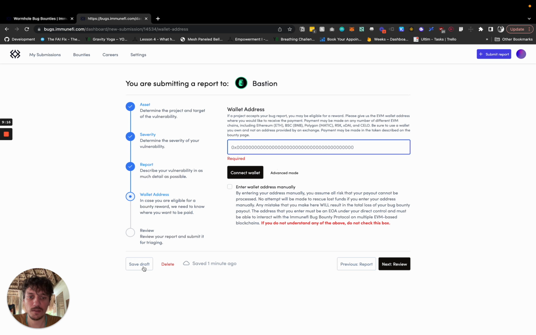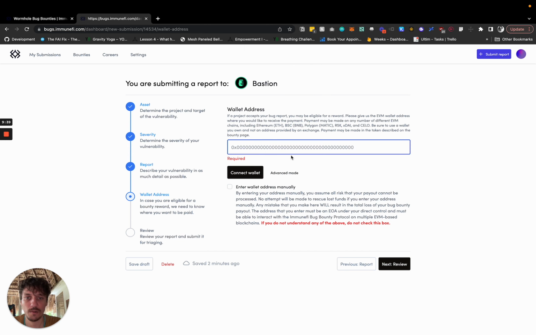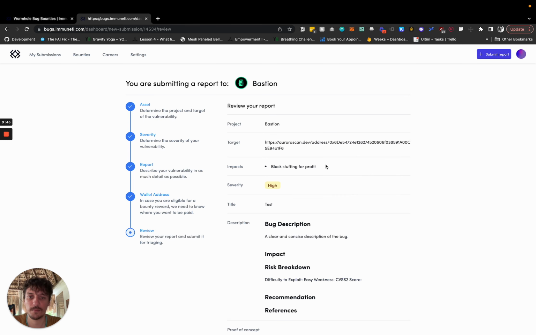Just in terms of things to note here, I would use a different color for this. I would not make it the same color as the next button, just because they compete with each other. So also look out for that. Maybe just a different shade color here. So yeah, I'm just gonna copy my address from here somewhere. Oh yeah, enter wallet address manually. Copy this and then next.